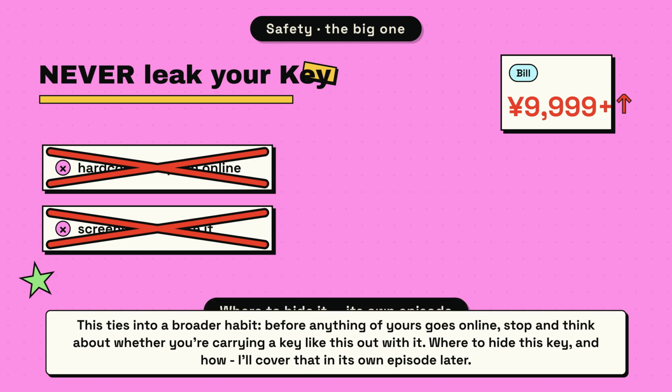This ties into a broader habit. Before anything of yours goes online, stop and think about whether you're carrying a key like this along with it. Where to hide this key, and how, I'll cover in its own episode later.